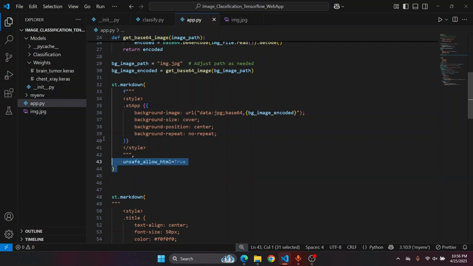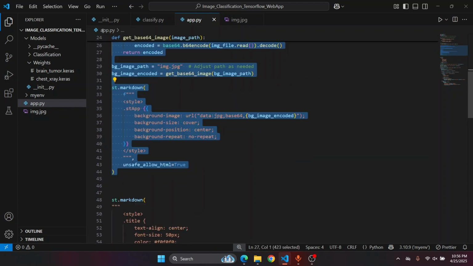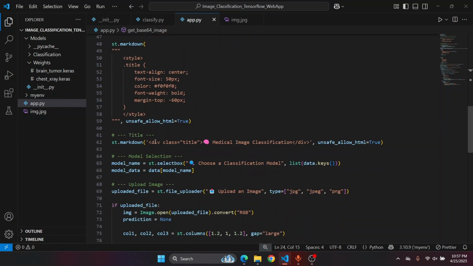Then using CSS, meaning st.markdown, and this is CSS, you can see the style: .stApp background-image will be url. This is the way you have to give the encoded bg image. Okay, then the size, then the position, then no-repeat will be there. .stApp basically describes the entire web app. And unsafe_allow_html. So whenever this whole thing runs, it sets the background of the web app.